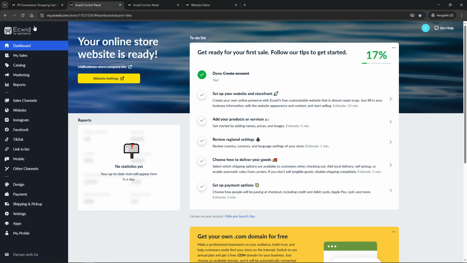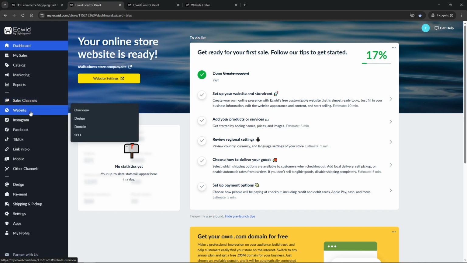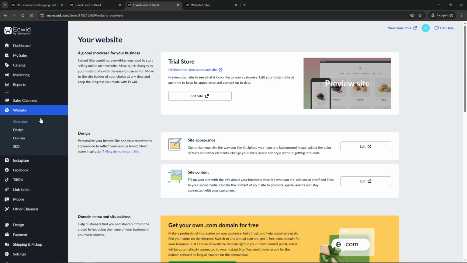Now, for those using the Ecwid instant site, you'll want to navigate to the website section and click on Edit Site. This is where you'll make all the customizations to your online storefront. However, if you're embedding your store on another website, you'll need to go directly to the design section. Either way, this is an important part of tailoring your store's visual appeal and functionality to your exact needs.